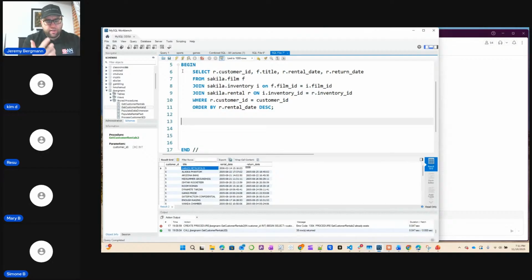And then you can use things like inserts or updates. You can insert new records or update old records based on changes in a database also.